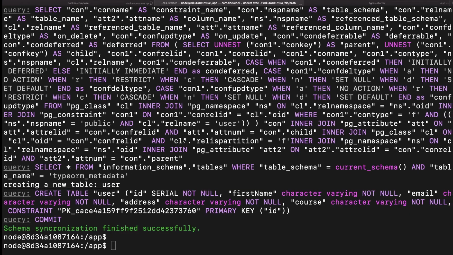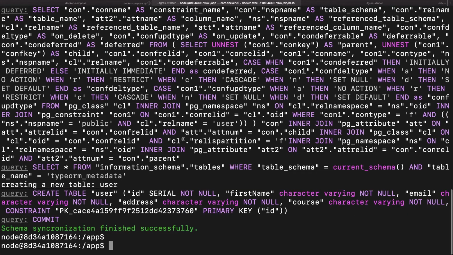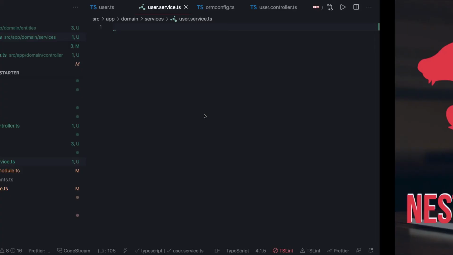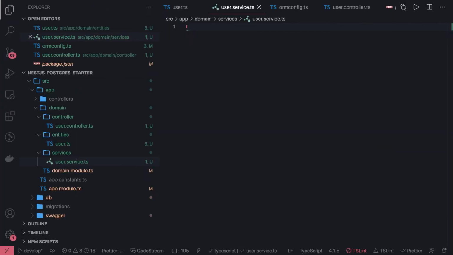Okay, so if you just see, database synchronization is done, it has created a table. So this is what we want. Now we can write a service first, and after one service is done, the service will be simple, you'll just be writing injectable. I can use an existing template for writing this user service.